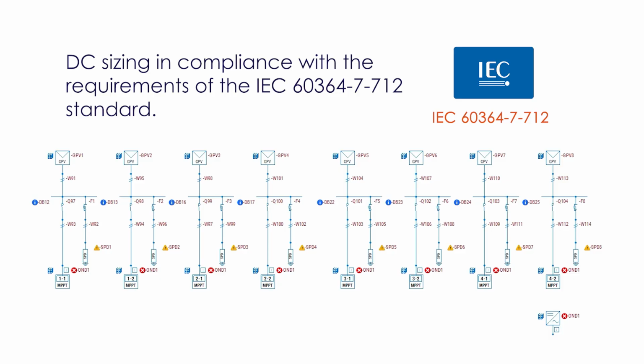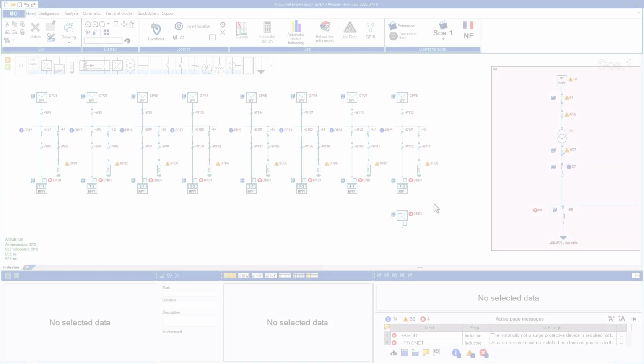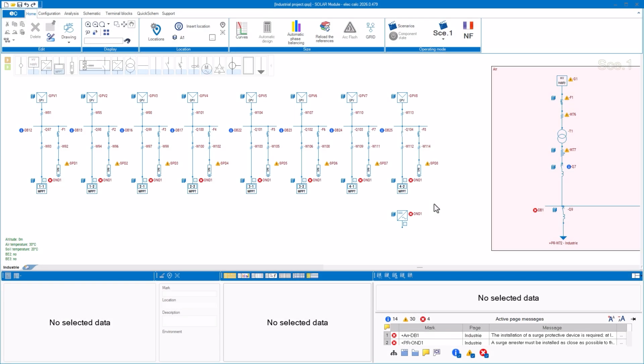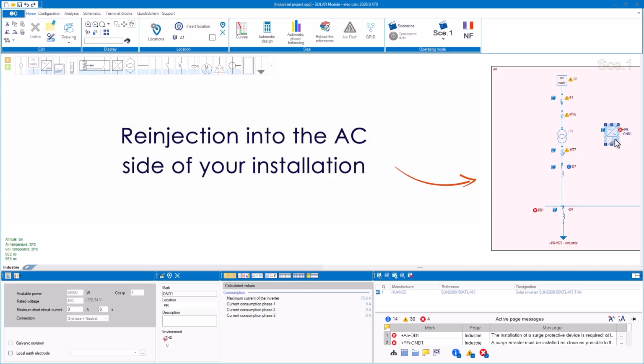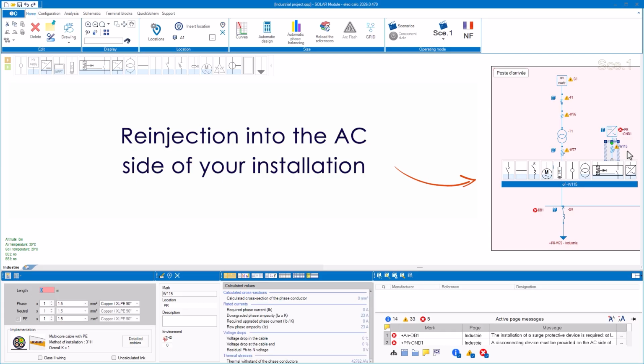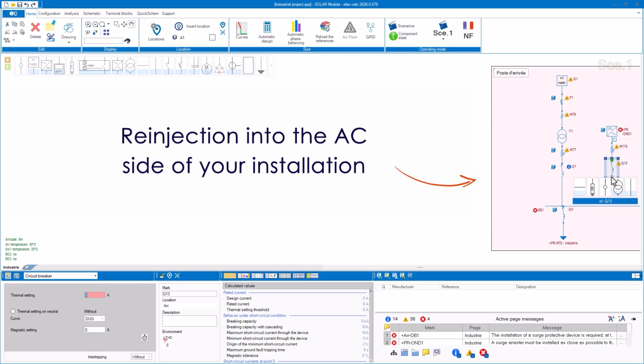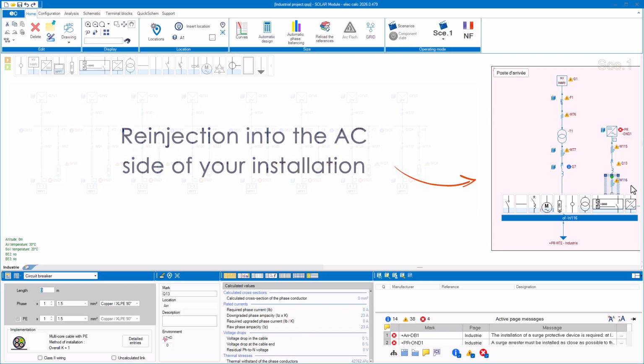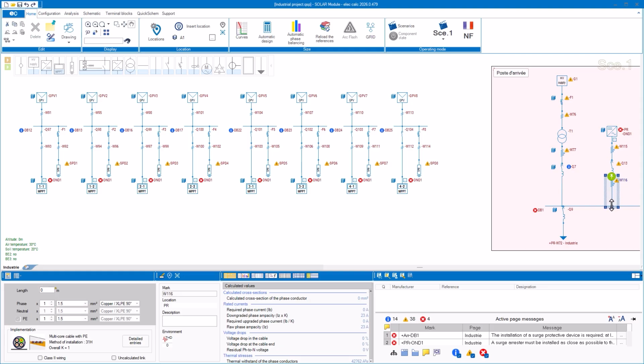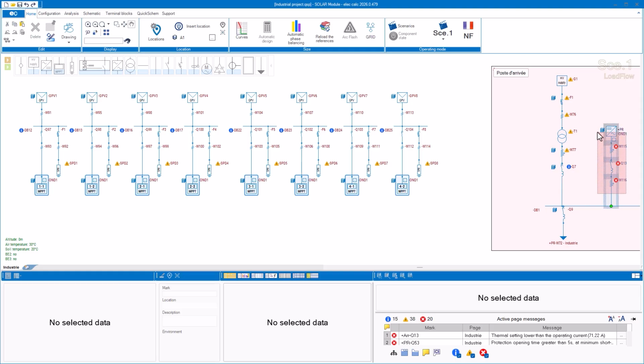The solar module enables more precise and consistent sizing of the DC structure, while complying with the requirements of the IEC 60364-7-712 standard. Standards, voltages, short-circuit currents, power flows. The solar module checks every detail of your installation to ensure its reliability and compliance. Also, take advantage of automatic design and referencing tools to save valuable time when sizing your installations.